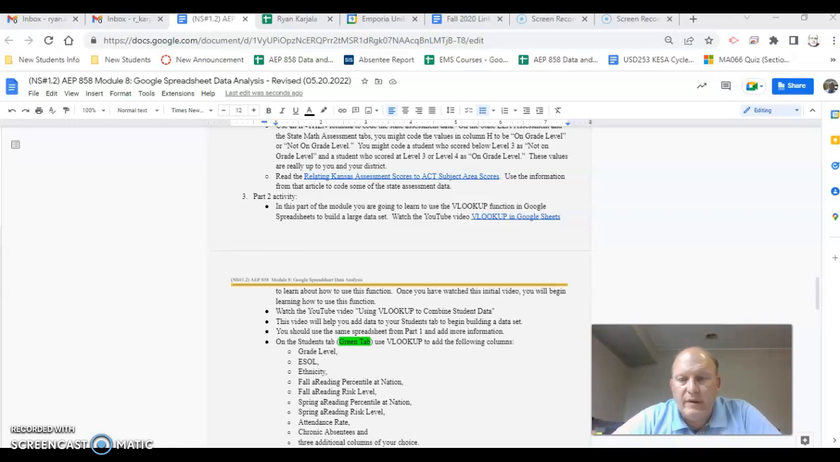We're going to make a video this time on part 2 of this module. And this part covers using vertical lookup. Basically, vertical lookup will help you build a data set. It helps you combine multiple data sets together. Now the key to this is that the data sets have to have a common key or a common value that links students on one tab or one set of data to students in another set of data.